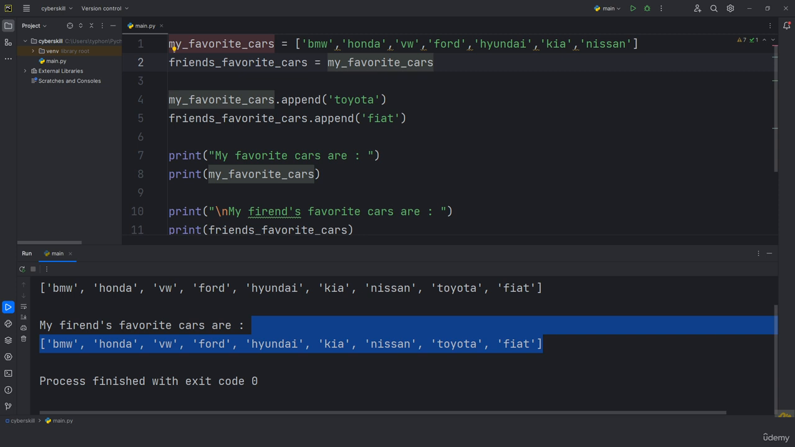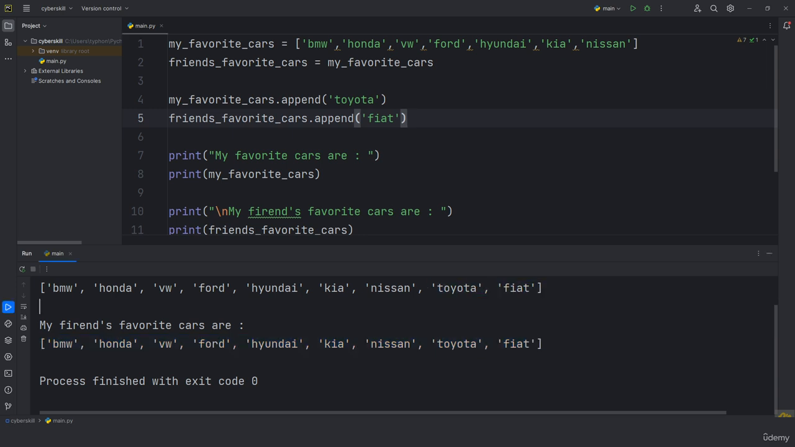This syntax actually tells Python to associate the new variable friend's favorite cars with the list that is already associated with my favorite cars. So whatever appears in my favorite cars will also appear in friend's favorite cars. Likewise, Toyota and Fiat will appear in both lists, even though each appears to be added to only one. The output shows that both lists are the same now, which is not what we wanted here.